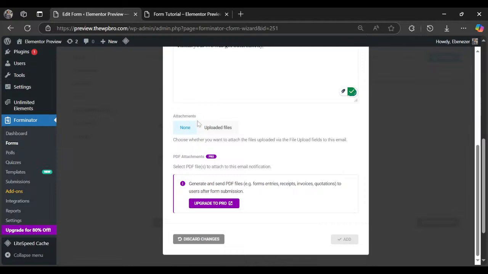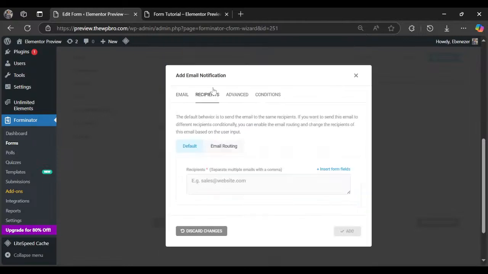Now, so attachments, do you want the uploaded files to be in the email, or you don't want it to be there? We can just put it there. And then recipients, who is going to receive the email? The default behavior is to send the emails to the same recipient. So who is going to receive the email? Insert from form field, and then we're going to choose the email address that they give to us.